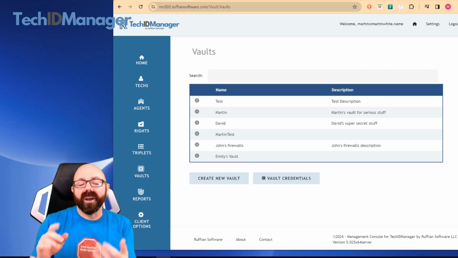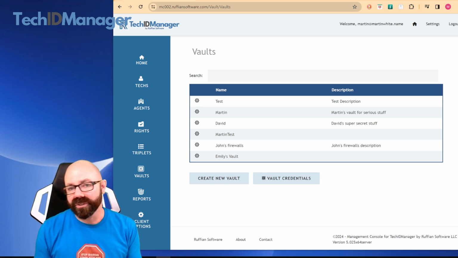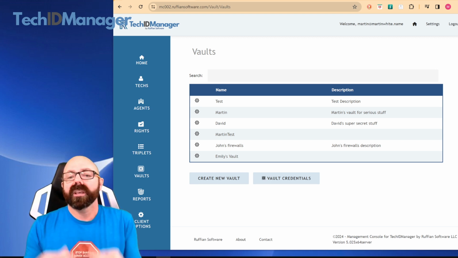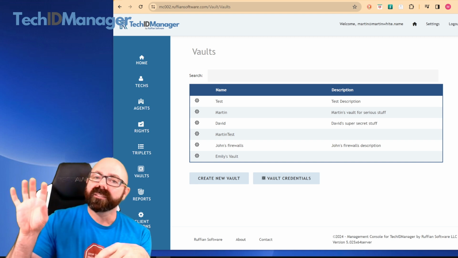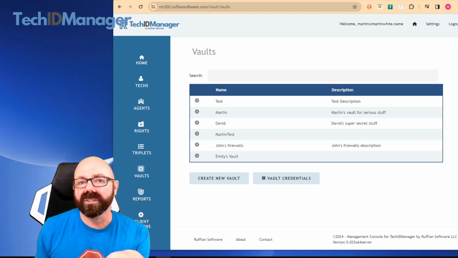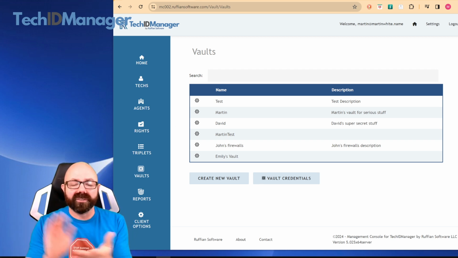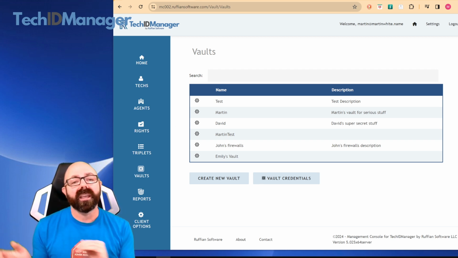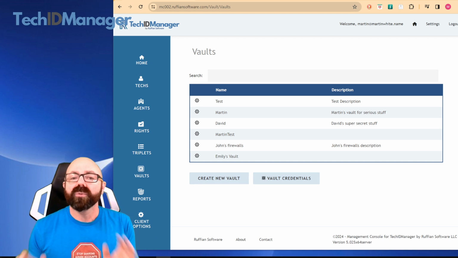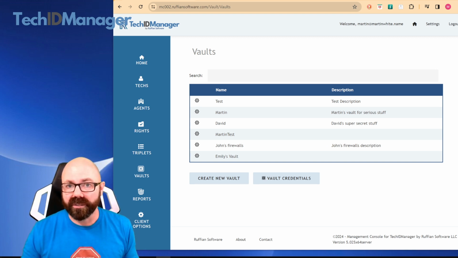Today, we're going to talk about vault passwords inside TechIDManager, that mechanism by which you can create vaults, put credentials inside vaults, and share those vaults between different technicians so you can have shared passwords and credentials. The justification for this and the technology behind it we're not going to talk about today. That's some other video. Today, just the mechanics of what it is and how it works, all right?